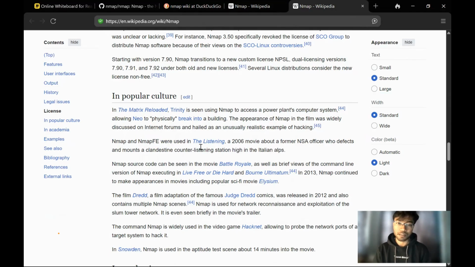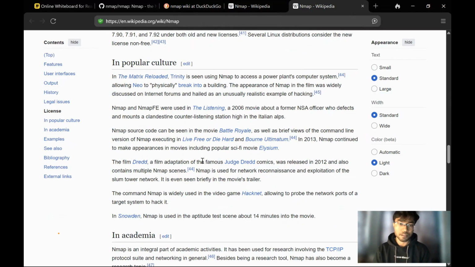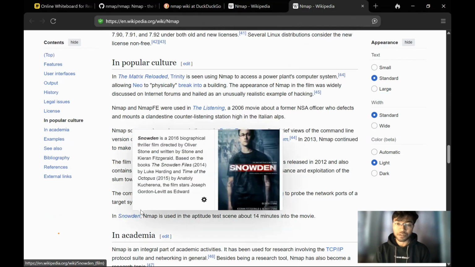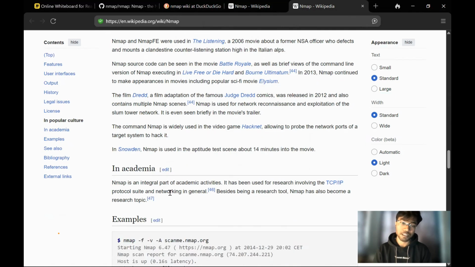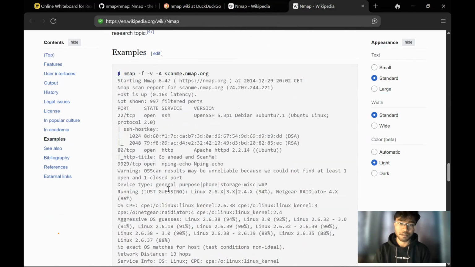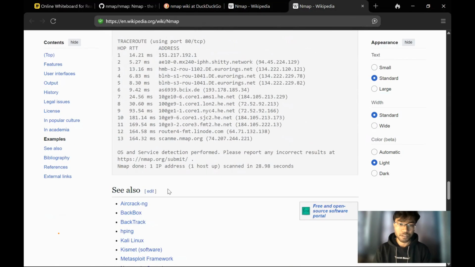Nmap, The Listening, Battle Royale, Judge Snowden, Edward Snowden. Yeah, I have seen this movie. Nmap was shown in this movie. You guys should see this movie. It's a very great movie to be seen.